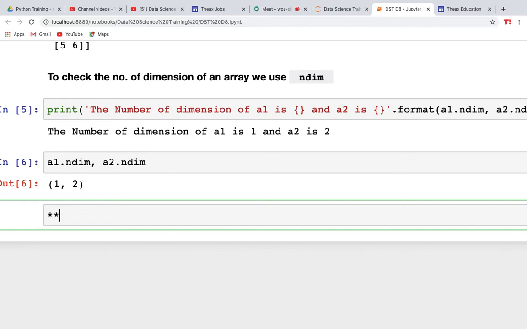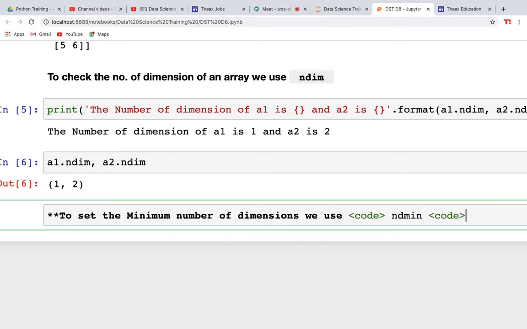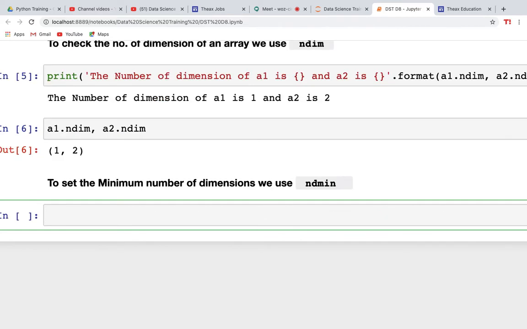Oh, so for the minimum number of dimensions. To set the minimum number of dimensions, we use ndmin. Understood? So we'll be using this to set the minimum number of dimensions of an array.